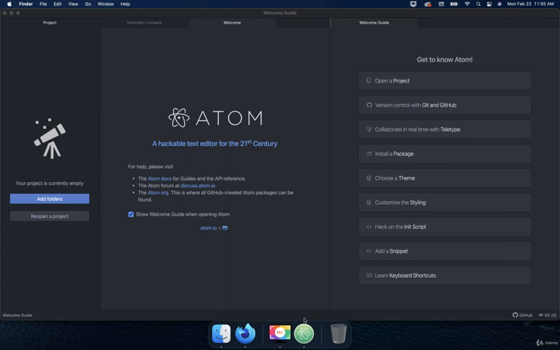Now what I want you to do is right click on the icon. If you're on Windows, right click and pin it to the taskbar. If you're on Mac, right click and go to options and keep it in the dock. Okay? And there you go. So that's how you download and install Atom.